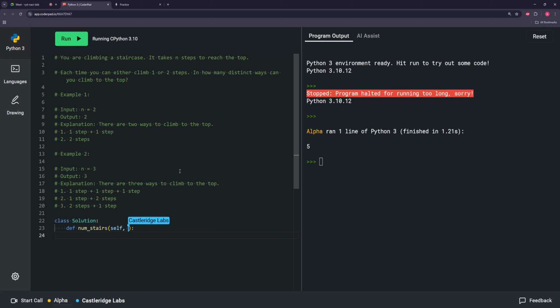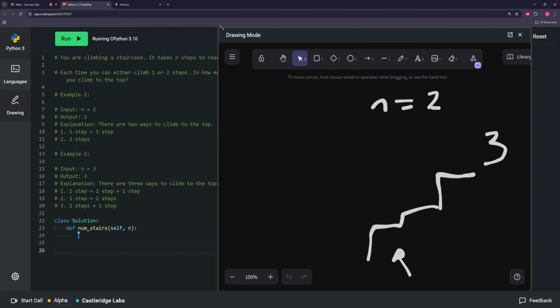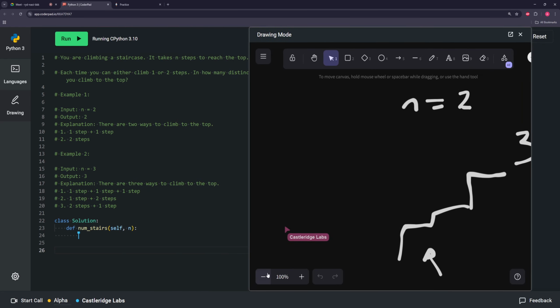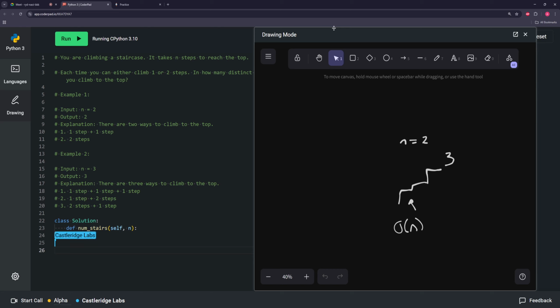We're gonna be given an n, right? So what do we need to do here? Let me load up this whiteboard. Basically, we need to handle base cases. So if n is equal to 0, is there constraints?